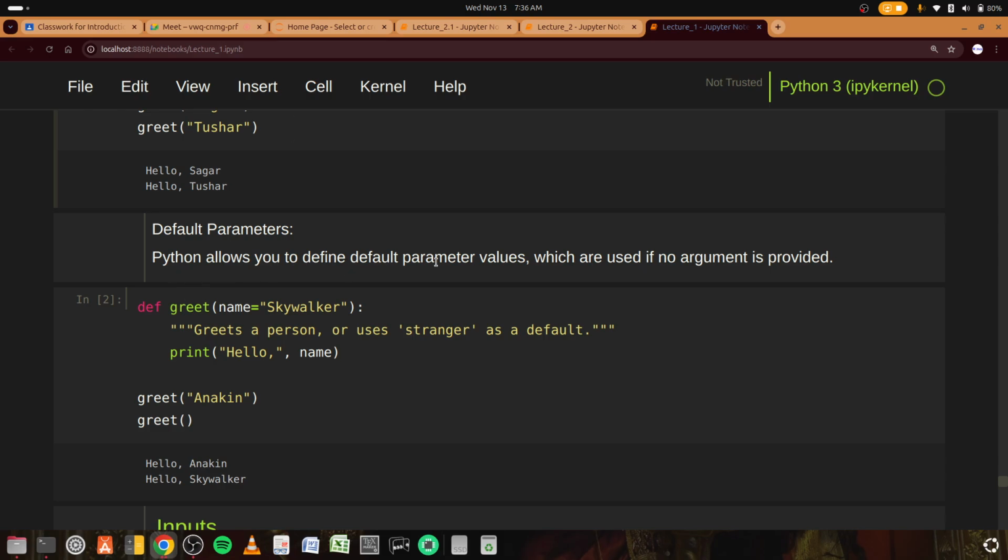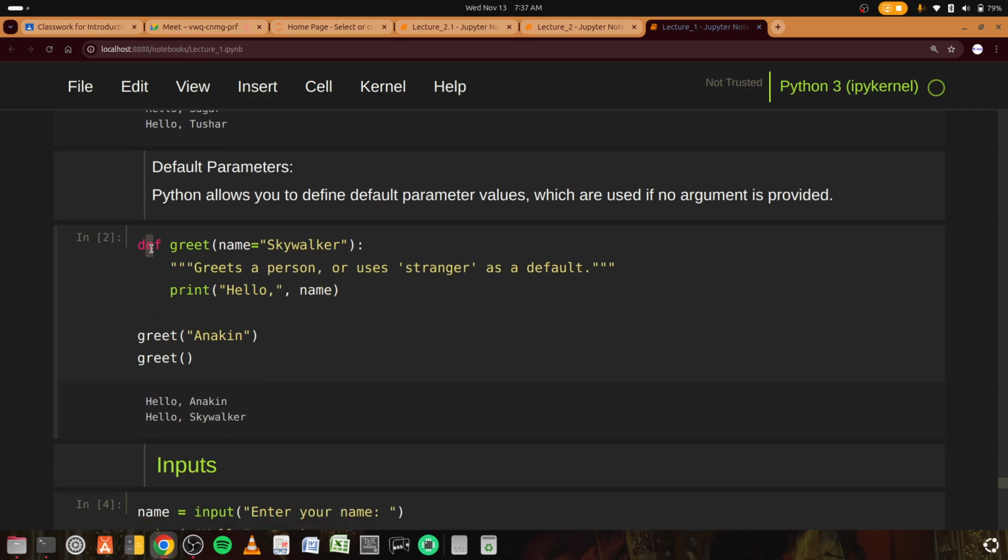Python allows you to define a default parameter value, which is used if no argument is provided. Suppose there is no argument to the function when you are calling it. Then there may be a default parameter, and that can be your argument, like here. You are defining this greet function, and when you define it, you give a default argument to the parameter name in the definition of the function itself, right?